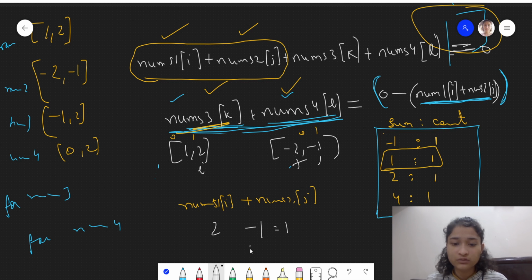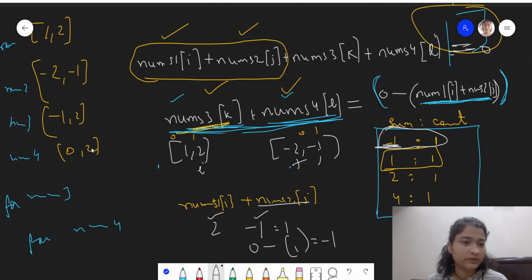Now 0 minus 1. So here it is -1. That is, we are finding whether nums3 plus nums4, if -1 is there in the map or not. Yes, it's in the map. Means we got nums1 i as 2, nums2 j as -1, and this -1 we were getting from -1 and 0. From this we were getting that. So 2 comma -1 comma -1 comma 0. This is one tuple.